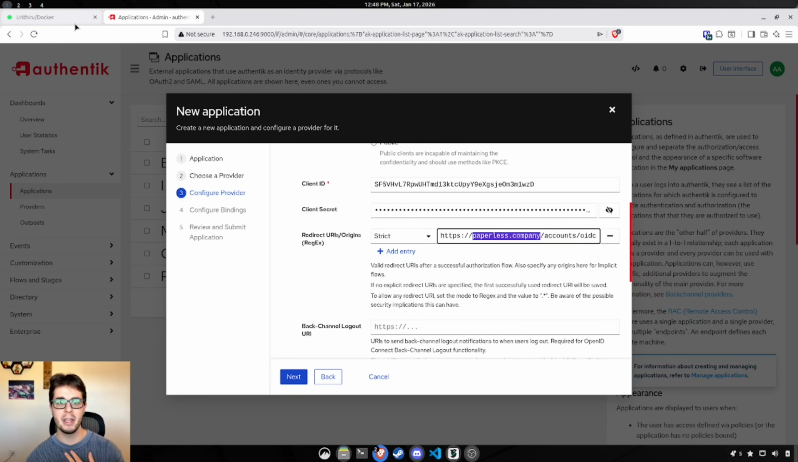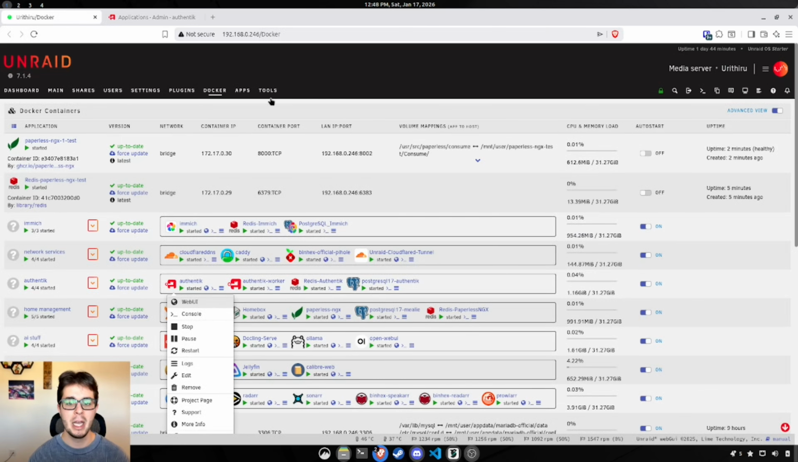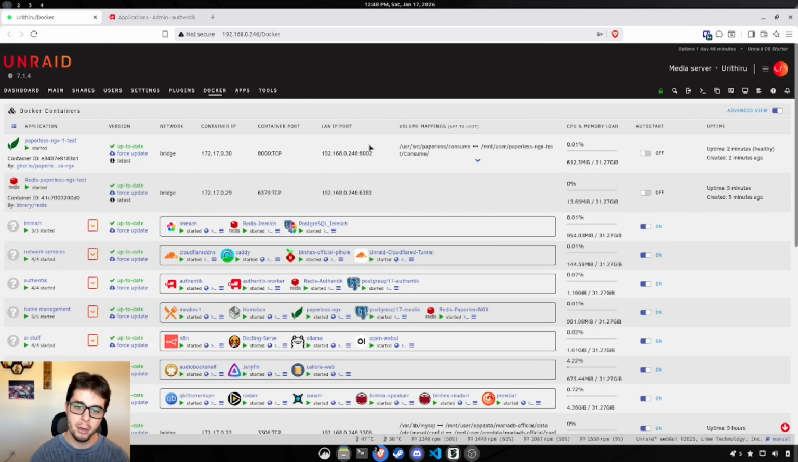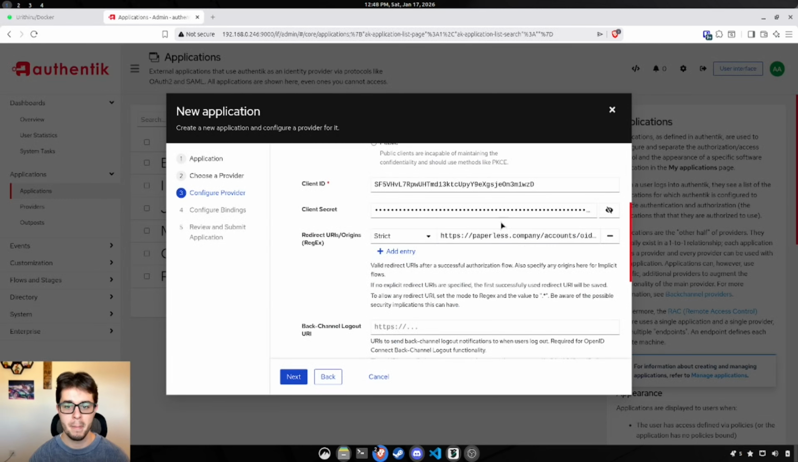Since I don't have anything externally facing for this test, I'm going to go back over to Docker and Unraid, and I'm going to copy this LAN IP and port. And I'm going to put that right in here and make sure that there are no spaces here.